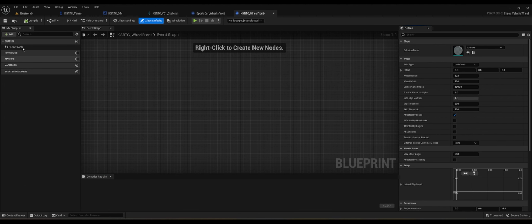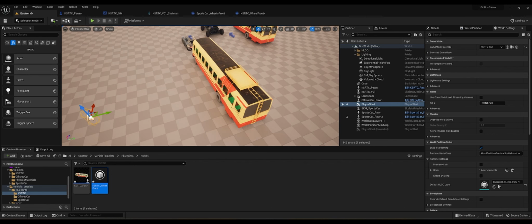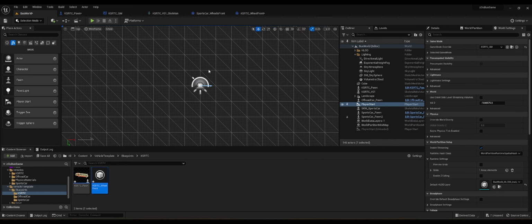Don't worry about this thing, we don't have to change anything there. We just need our details panel, and this is a front wheel. We'll set it front. We need our wheel radius now and the wheel width. For that, let's go to our world, and we have our KSRTC here. Let's go to our top view and find that KSRTC pawn. Press F and let's zoom in to a wheel.